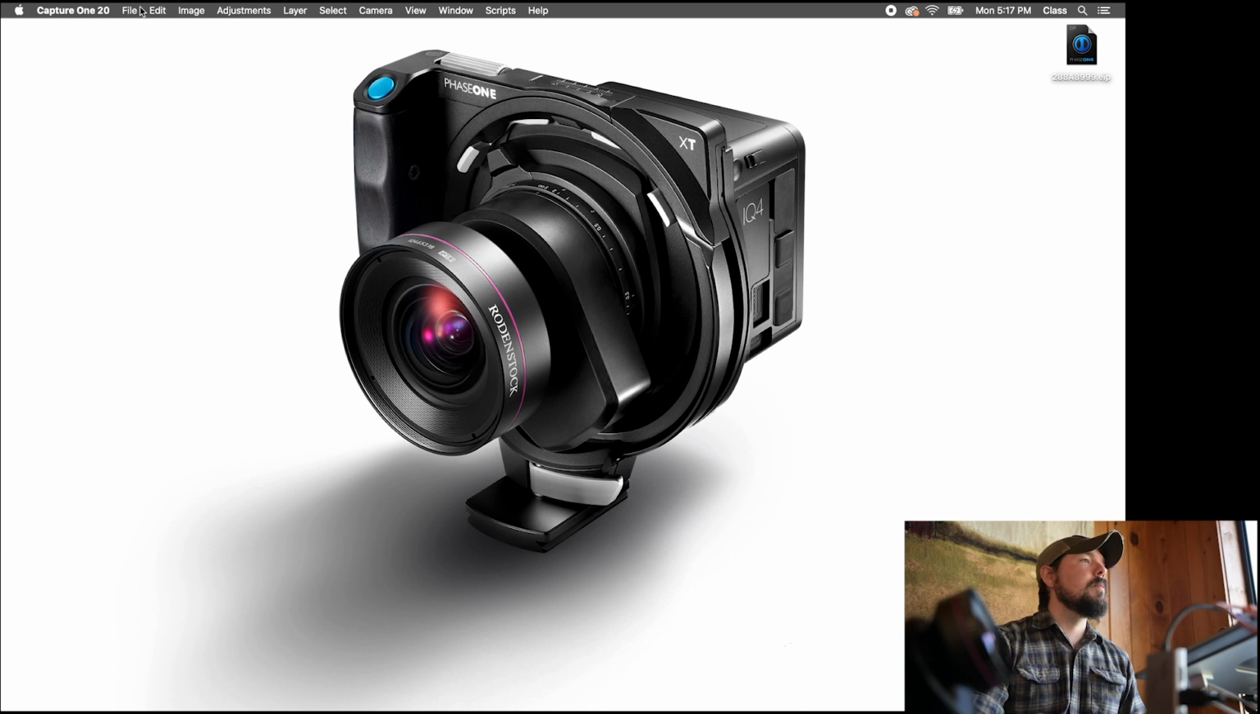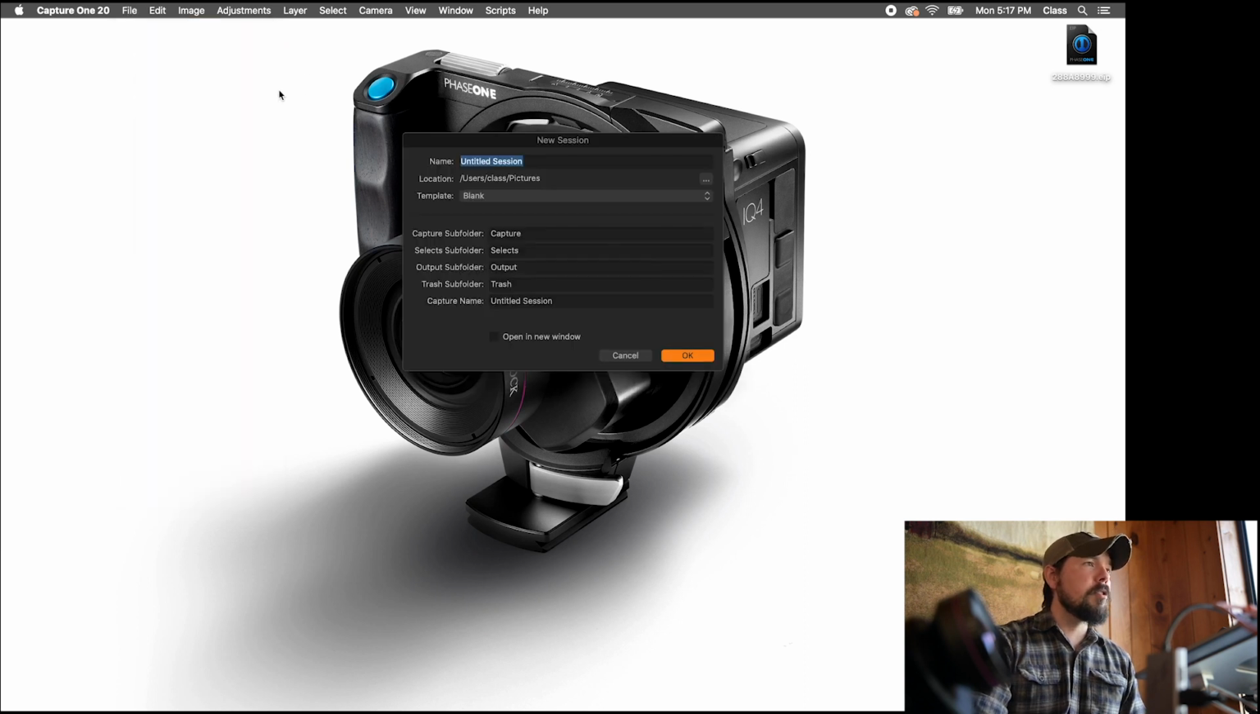So even if you're using catalogs now, sessions may be beneficial to you in the future because you don't necessarily have to choose one or the other. You can use them both at the same time, and I'll show you how to do that in a later video. But for now, let's go ahead and create a new session. So the first thing I'm going to do is come up to File and click New Session.